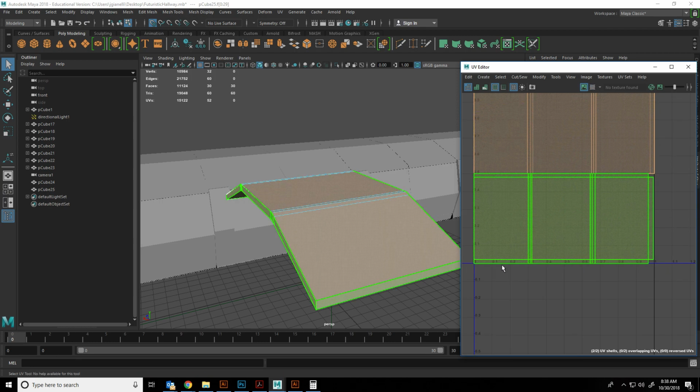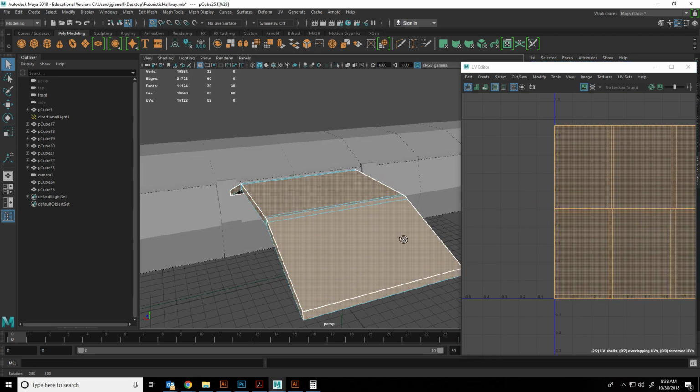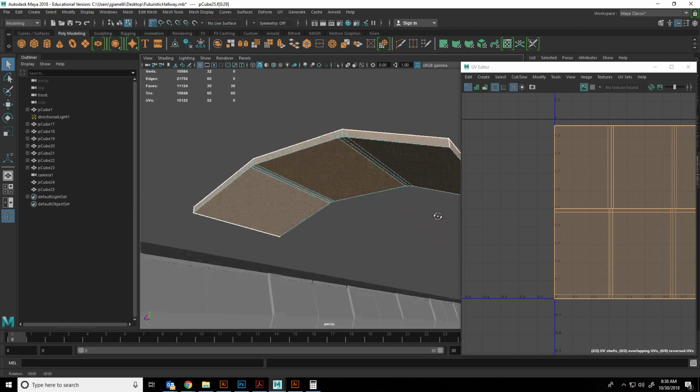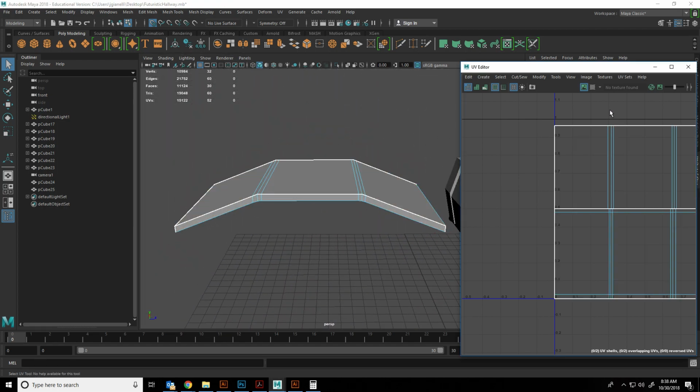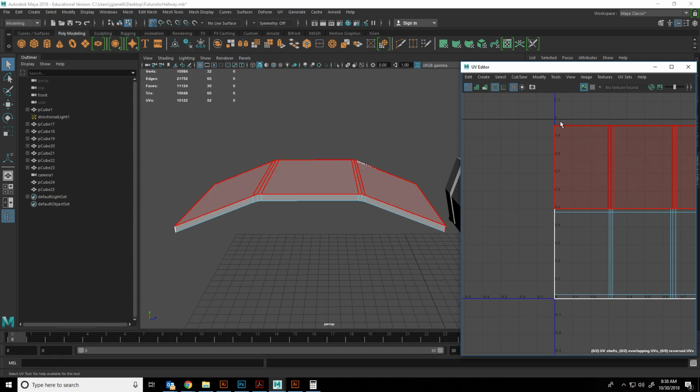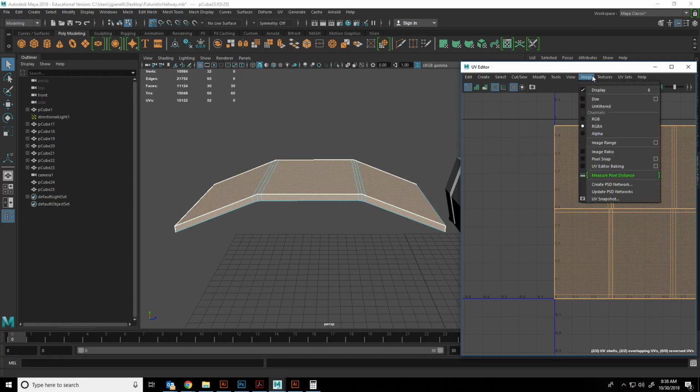Let's check all the edges. Look good, look good, look good. Okay. I think we have ourselves a nice object here to model. I mean to texture. So I'll go ahead and export this image.